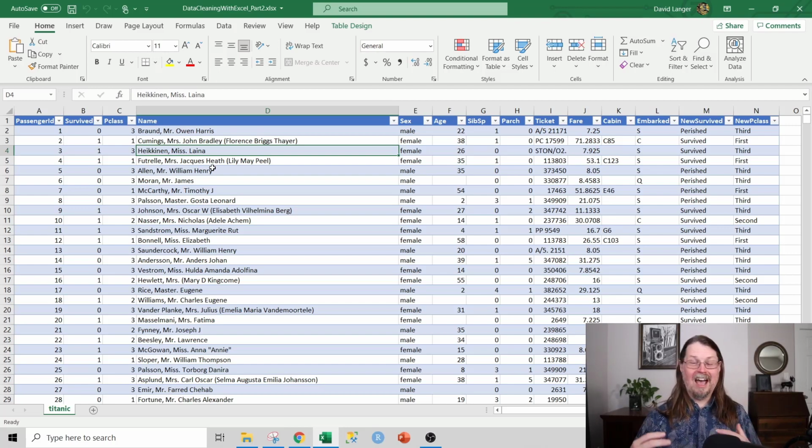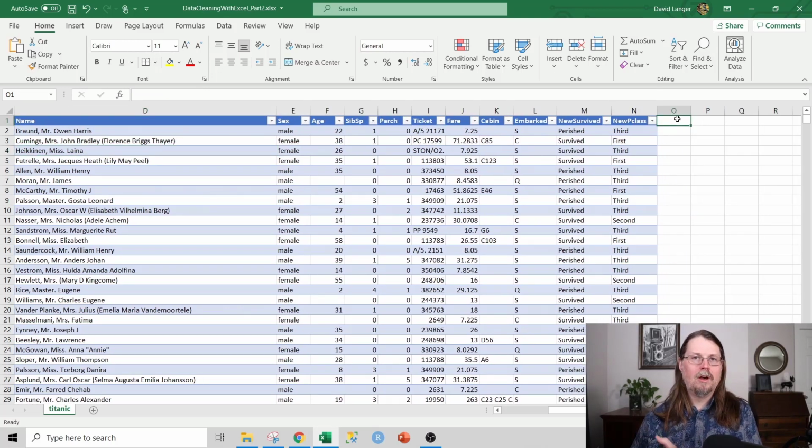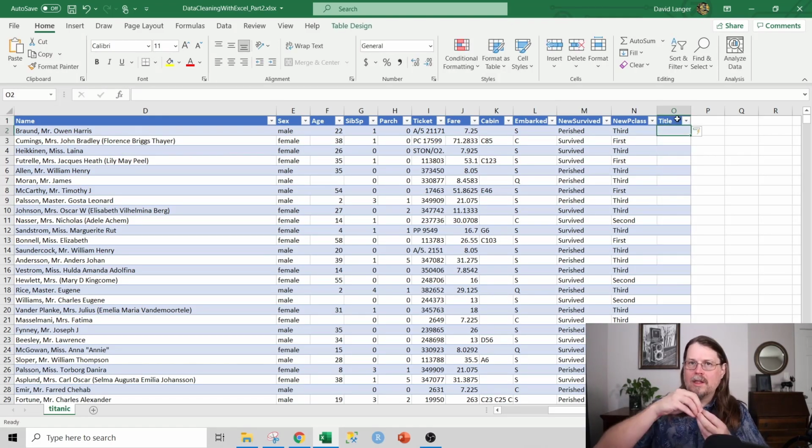Now, here's the thing. I've been programming for 20-something years now, and I do this all the time using programming languages, but Excel can actually do it a lot easier with the mighty flash fill feature. And let me show you how you can do this real easy. So what I'm going to do is scroll over here a little bit because I'm going to add a new column to the table. I'm going to create a new column over here in O for the title feature, for the title column of data. And this is going to house those titles that we're going to extract using the flash fill feature from the name column. Now this is super easy.